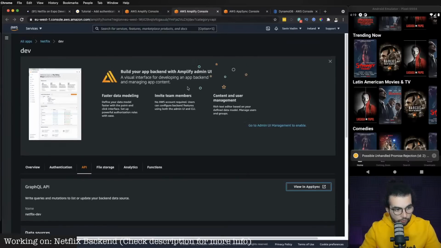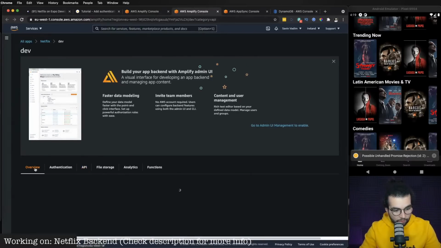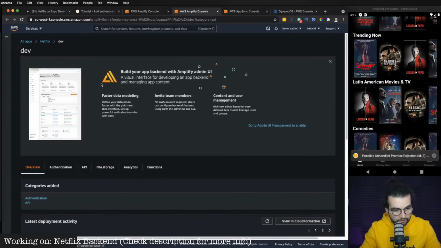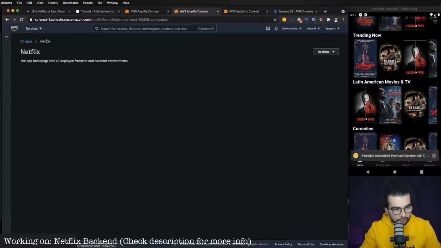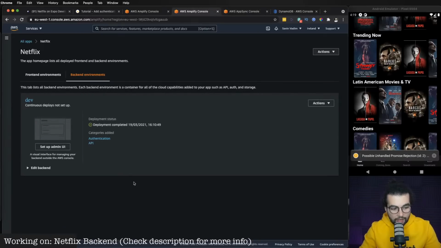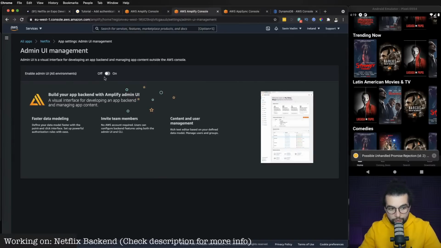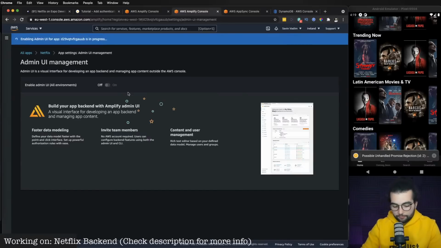And this is if we go to our Amplify console in the overview. Where is it? Yeah, Netflix here. I would like to set up an admin UI. This is a dashboard from where we can create, set up, and manage our data. We can also invite our users to help us manage the data. It's a very easy way to create an admin dashboard where you can manage the resources, like the database schema, how it is defined, and so on.